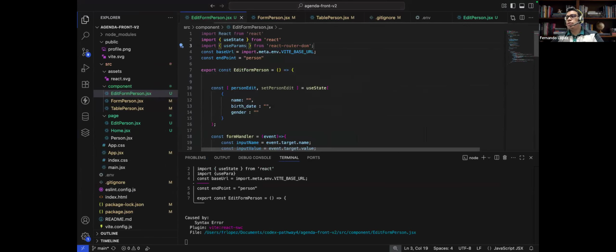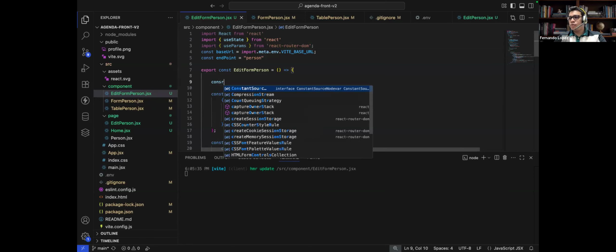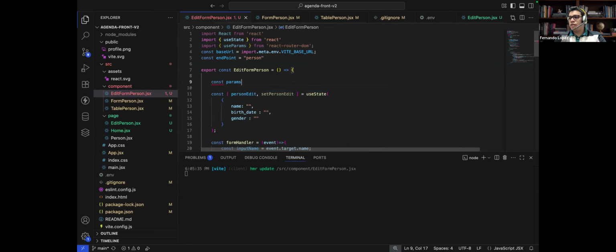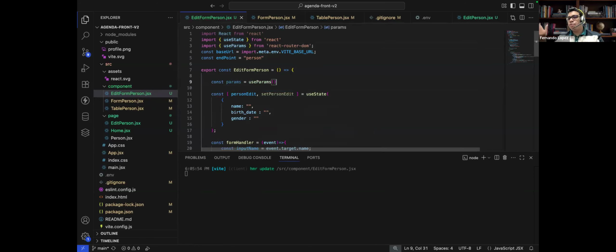From React Router DOM, okay? And what you need to do here is call this hook, and then you're going to use it here, this way. And this is going to be equal to useParams. So this is going to create an object with all the parameters that you have in your route.